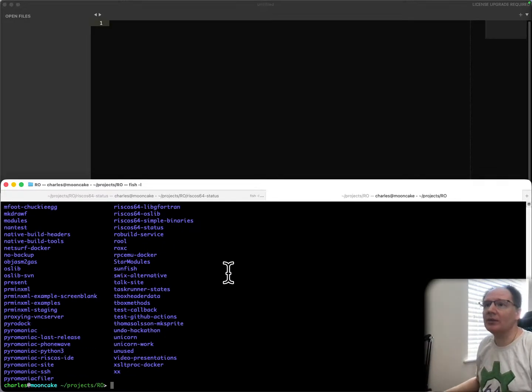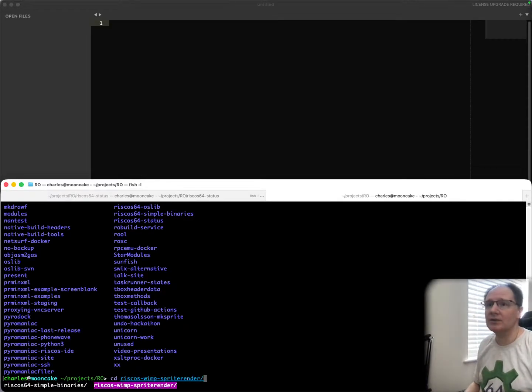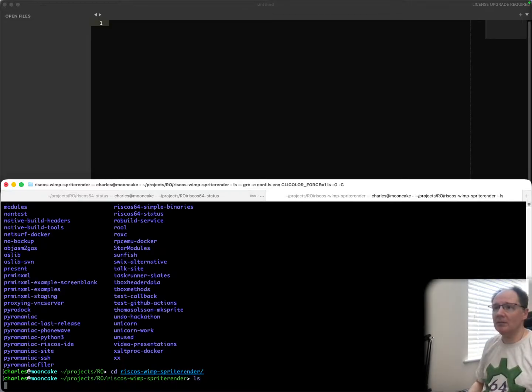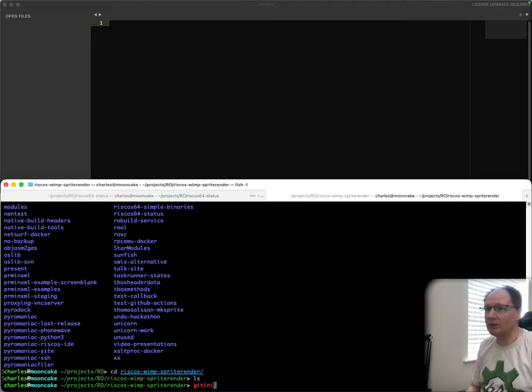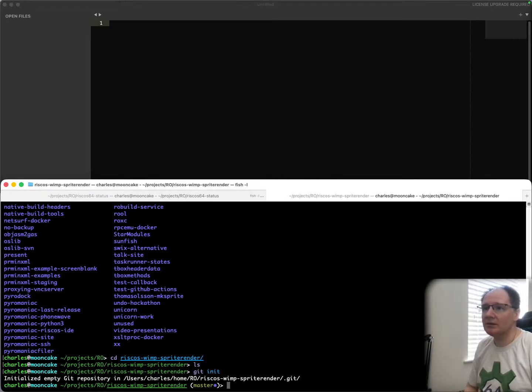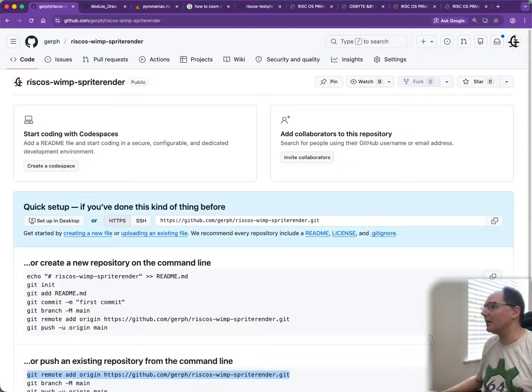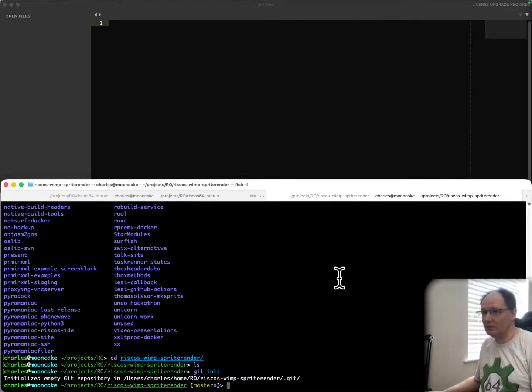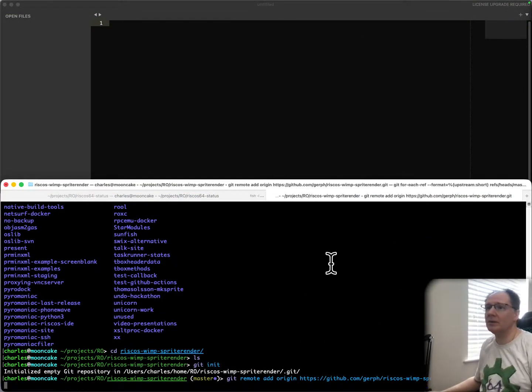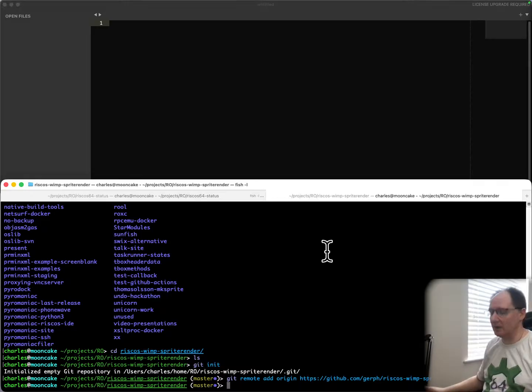So that's what I was doing. We're in there now. So Viscos Sprite Render, that's the one. Nothing in there. Good. Create a new repo, and we'll set the remote to be. In fact, we'll just use this command here. Copy that command, paste, do it. Yay! All right.